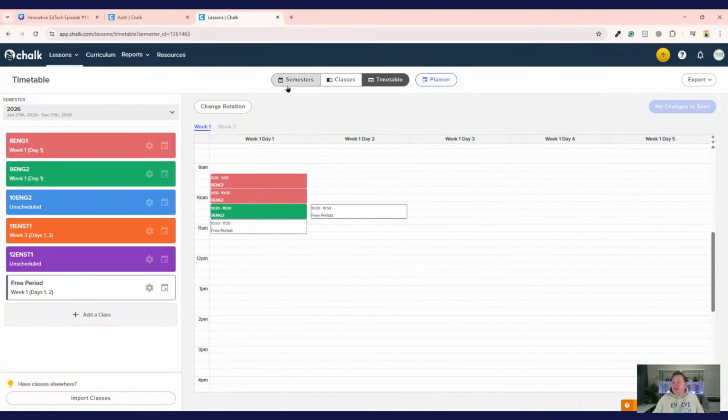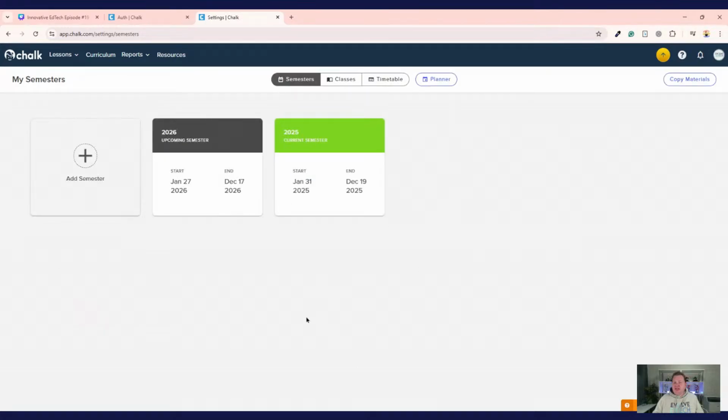If we come up here, we can see we've got a couple of buttons that we can click on. If we click on semesters, that's just going to take us back to edit our semester. Obviously we've got a couple of semesters here. This is our current semester, so it's got dates in it related to this particular year. I've jumped in and played around with this earlier, so that is why that is green. Your current semester, your current year, is always going to be green.